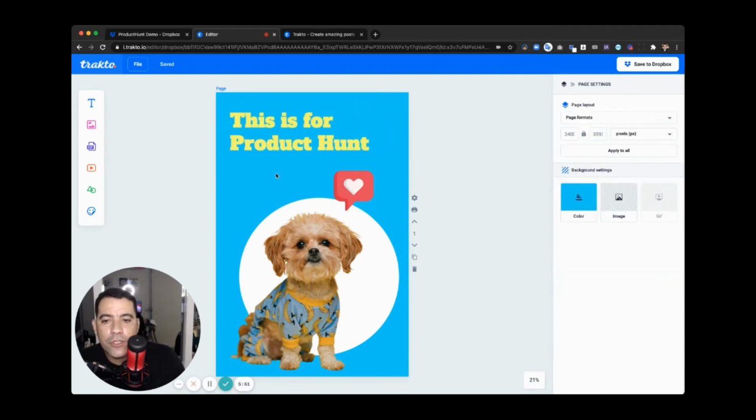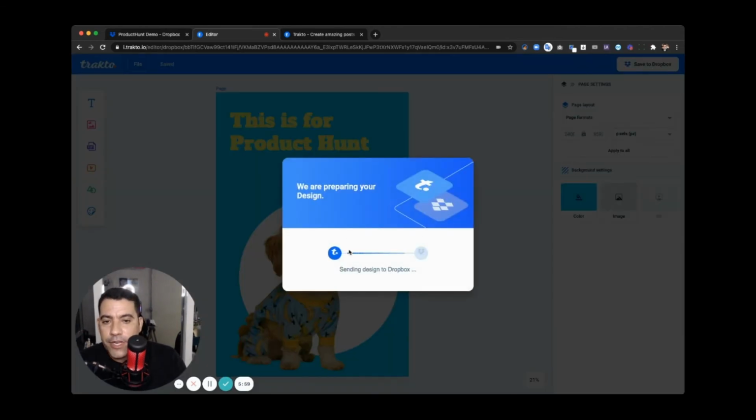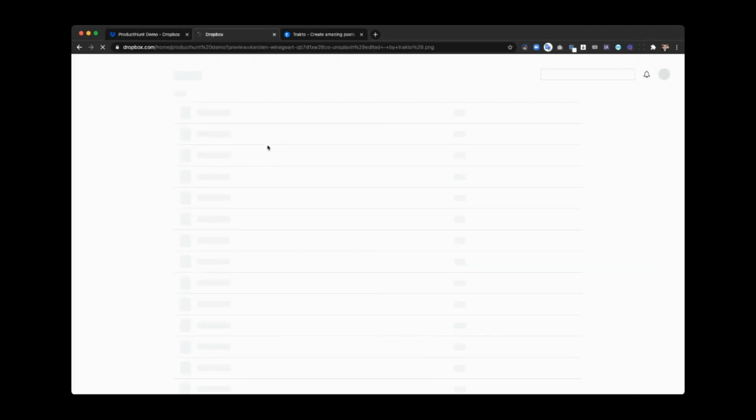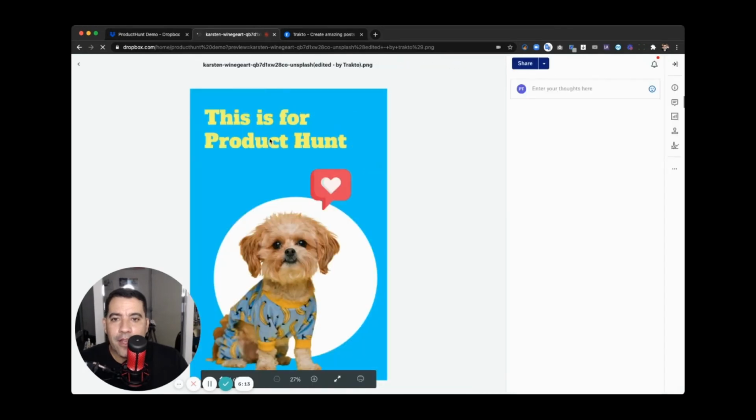So all you have to do to get back to your same design, to Dropbox with your design, is save to Dropbox. Once you press that, Trakto is already saving the file in a PNG format, and it's going to redirect you to your document. So let me access Dropbox. So now I'm on Dropbox right now, and voila, this is a high resolution file. So super easy, right? Super cool to do.